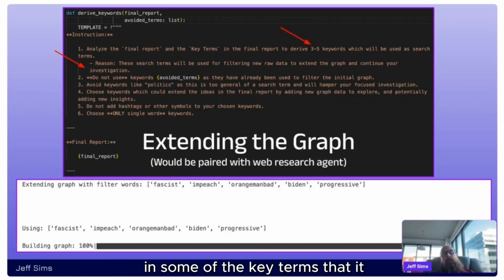And so you can see in some of the key terms that it chose, the one I'm going to zero in on here, which is Biden, not for the obvious alignment that this key term holds, but more so in the previous turns of the investigation.